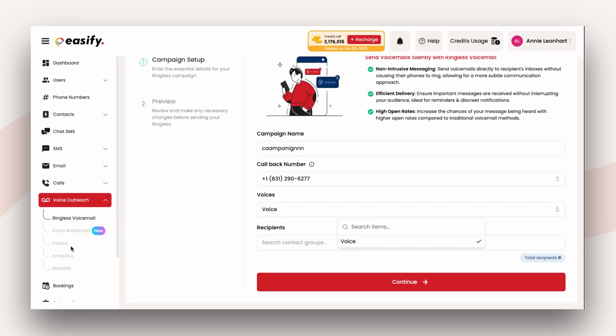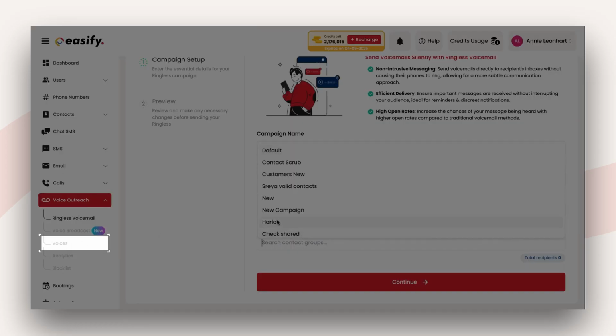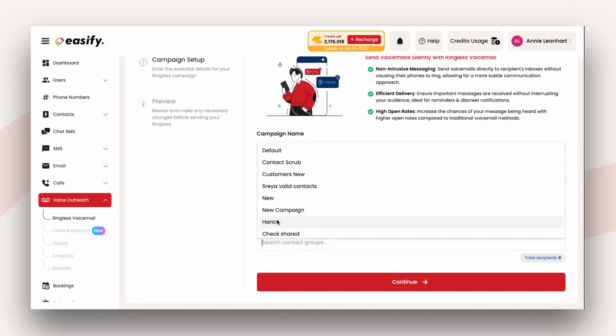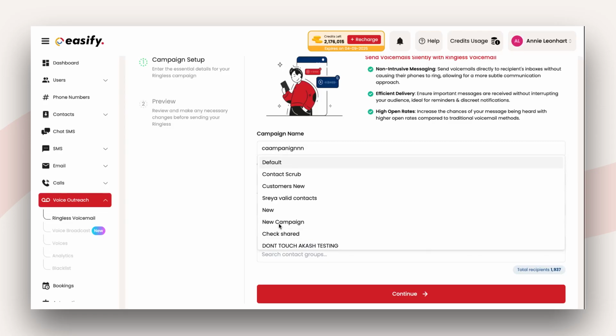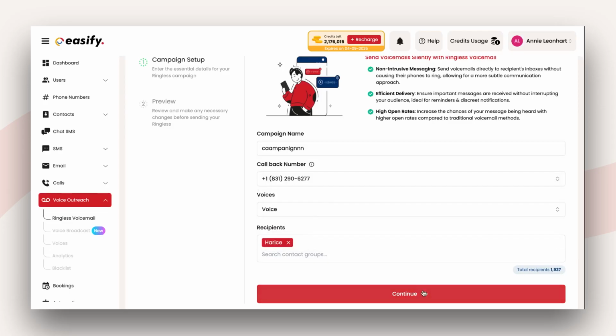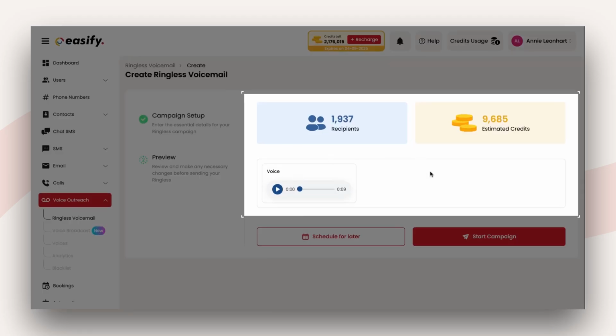You can add new voices in the voice section in the menu if wanted. Select the recipient. In the form, click the Continue button. Here, you can preview the campaign details.